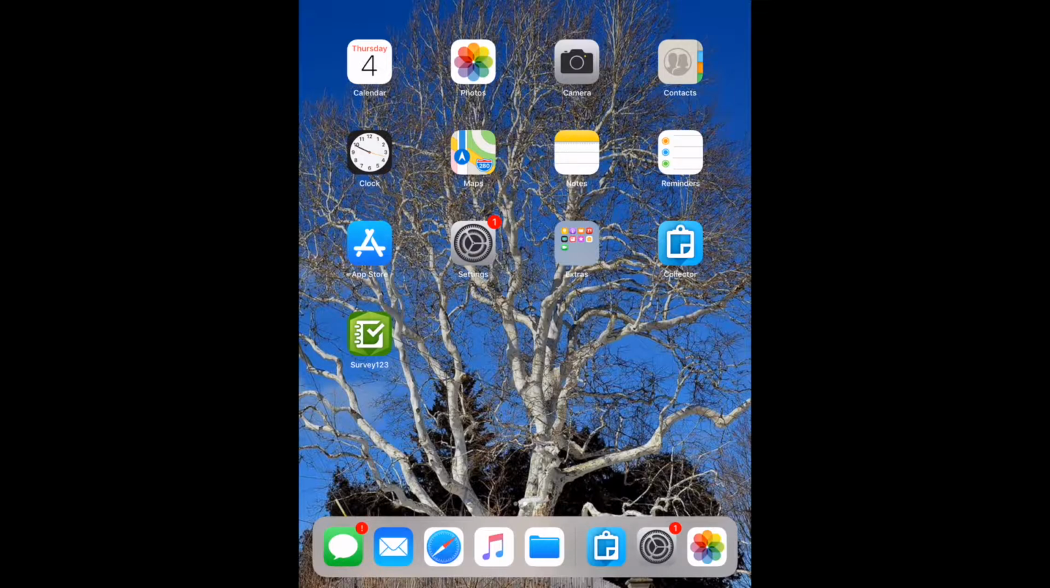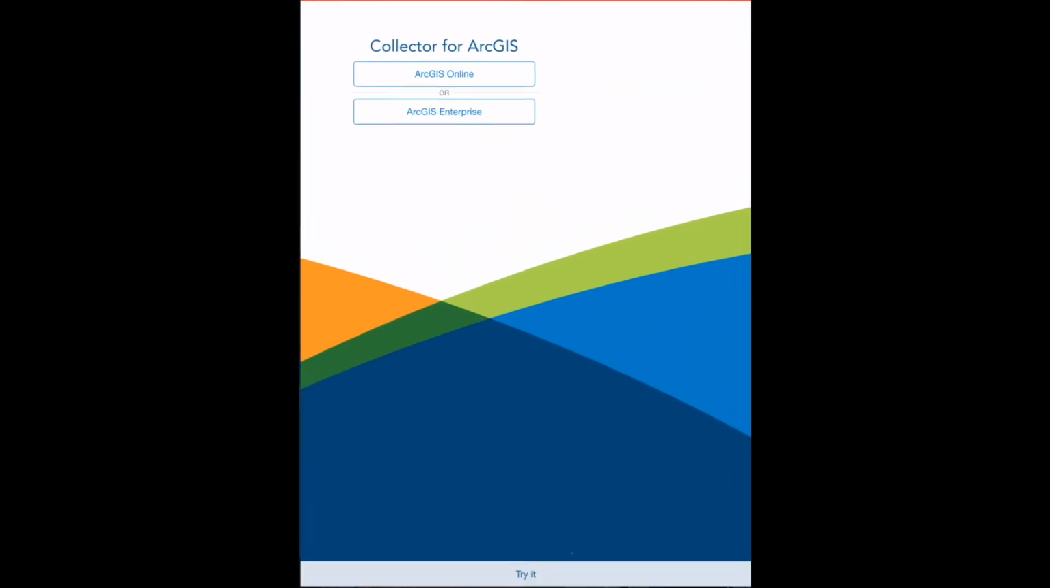So the first thing you need to do is you need to download this app, which can be downloaded to any smartphone or tablet. It's called ArcGIS Collector, and it's this one over on the right. That's the blue app with the little clipboard. So we go in there, and the first thing you have to do is you have to log in.